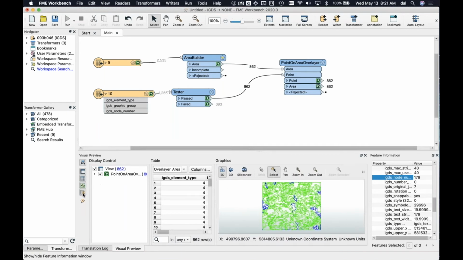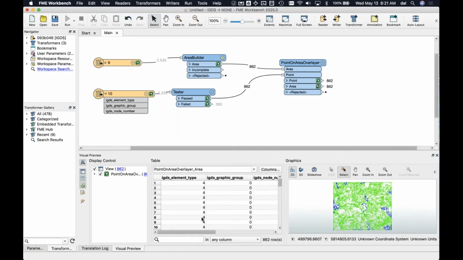I'm going to get rid of the feature information window, and I don't really care about this stuff, but I do care on my areas. Do I have node numbers and overlaps? Yes. Let's just sort the overlaps. Each of them should have 1. Yep, the overlaps are only 1. And if I sort by the node numbers, it should go all the way from 1 to 862.